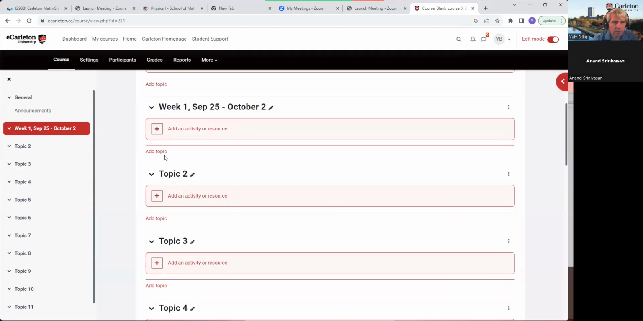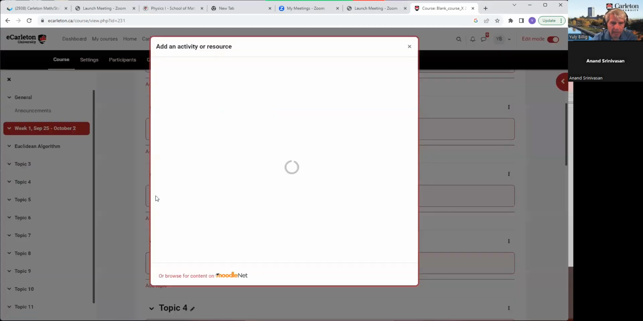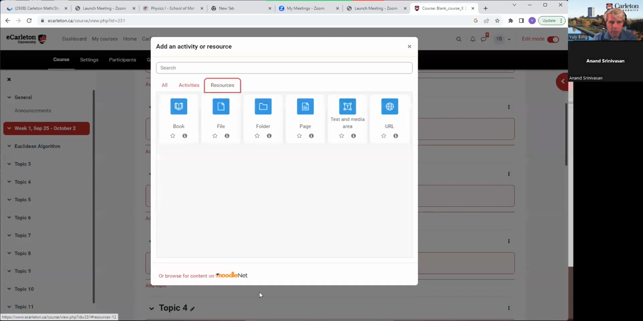So this list of topics can be either topics or, in my courses, week by week. I can write the dates here, or I can write a title, say Euclidean algorithm. And this will be a section in the content of the course. Within this section, one might add activities or resources. So we click on the plus, and let's go to resources first.